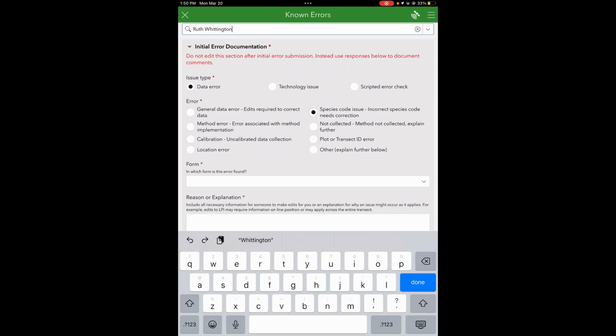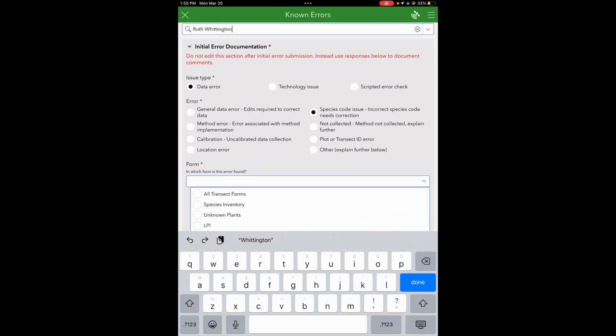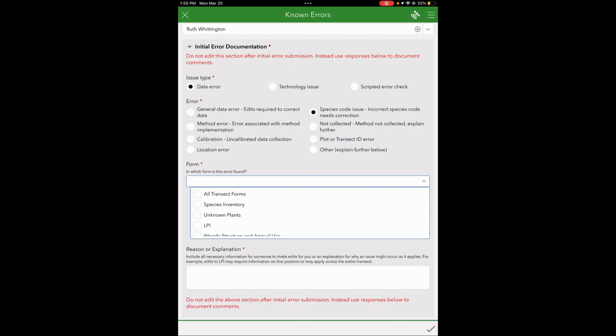This is a data error, species code issue. Next, I'll put in the form. You can see that only species forms are available here. In this case, I know that Salix exigua was used, but I just want it replaced anywhere it occurred. So I can just select all transect forms.